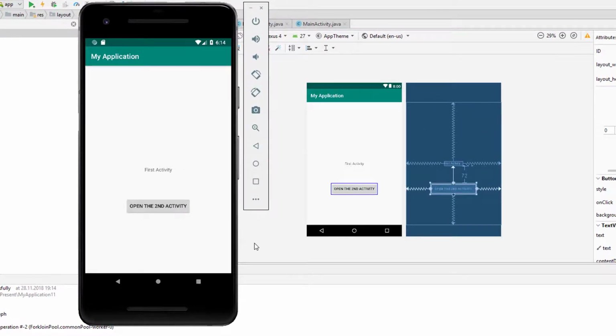If we run the app, we see everything is working fine. We see first activity, and if we press the button, we open the second activity. If we press the back button, back to the first activity. So that's the easiest way. Now I'm gonna show you the most common way.